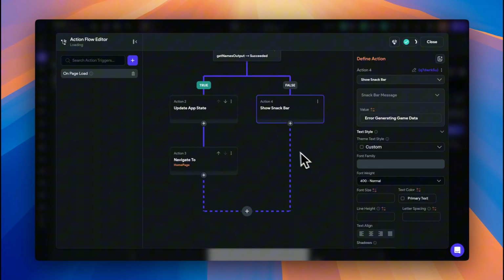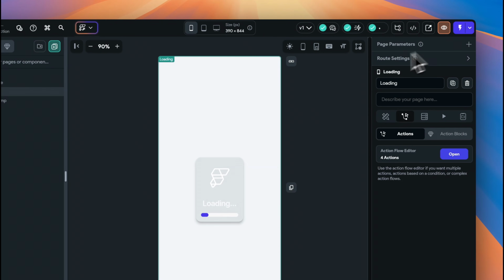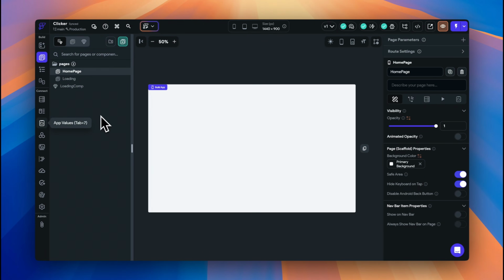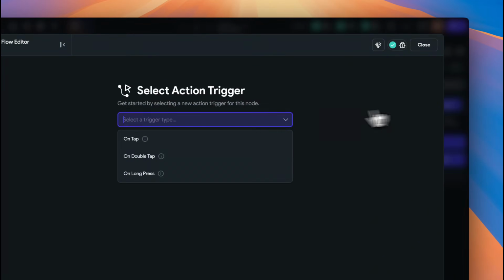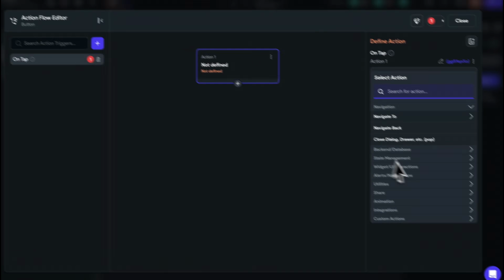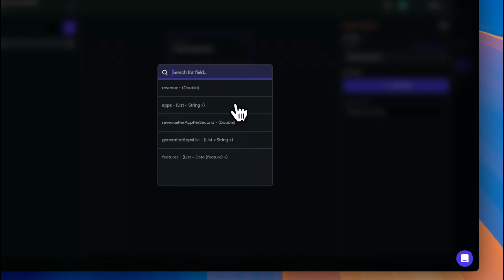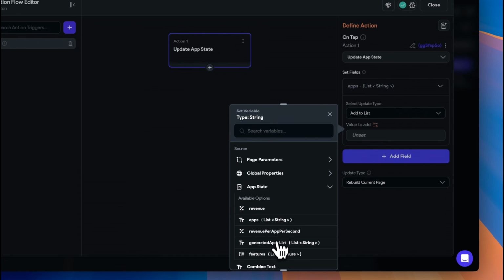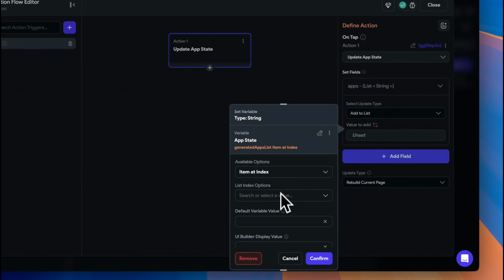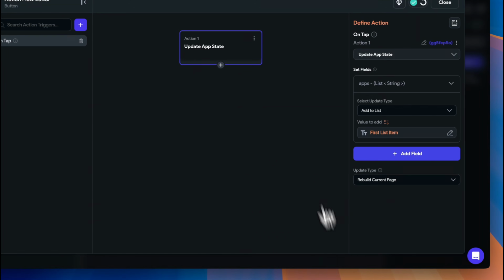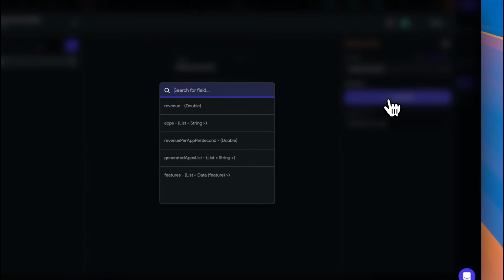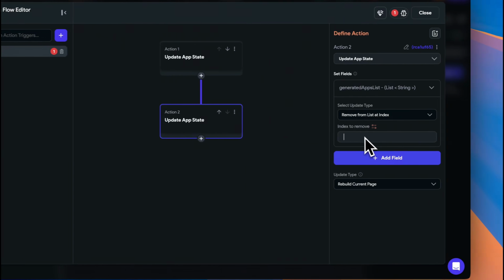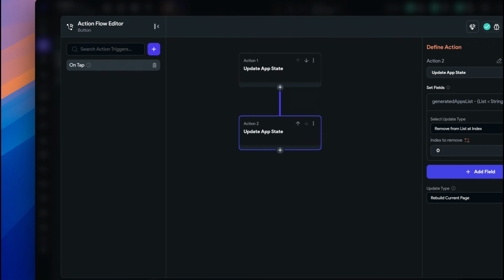Okay, with that all set up, we can go back to our homepage and set up that develop app button properly. So on tap, we want to add an app to our list of apps. Now, the name of that app comes from the generated apps list. So we want to add to the list the app from the generated apps list that appears first in the list. After we've done that, we want to remove that app name from the generated apps list. So we'll remove from list at index 0, which is the first in a list.